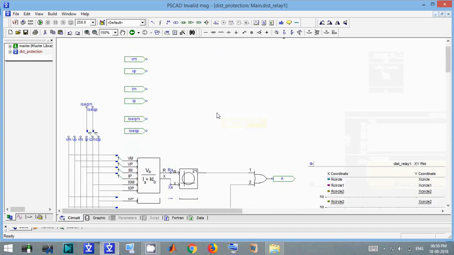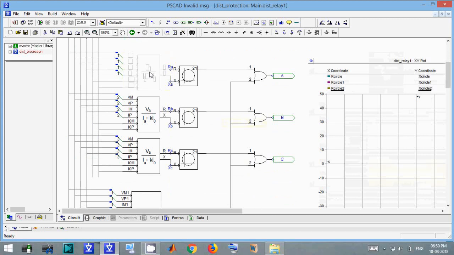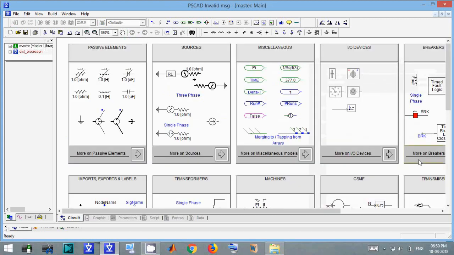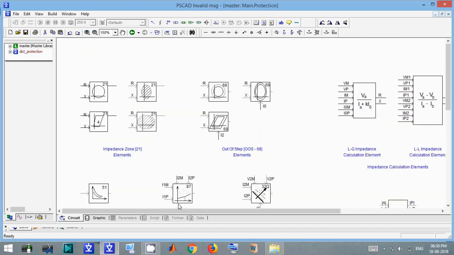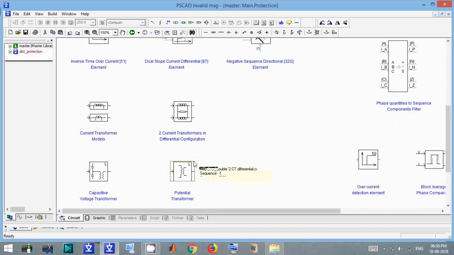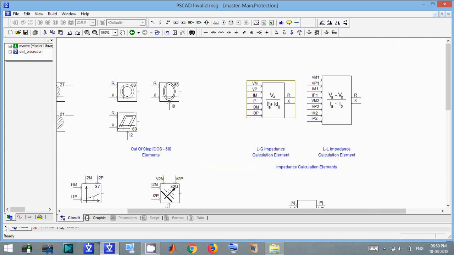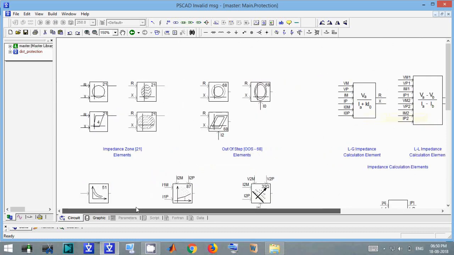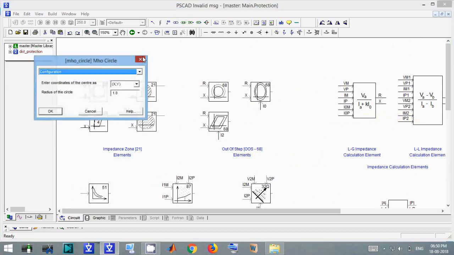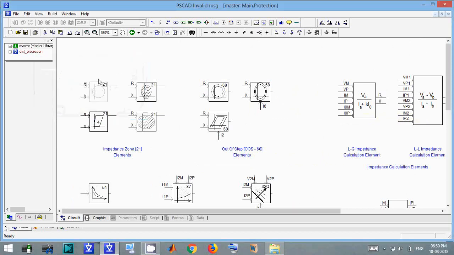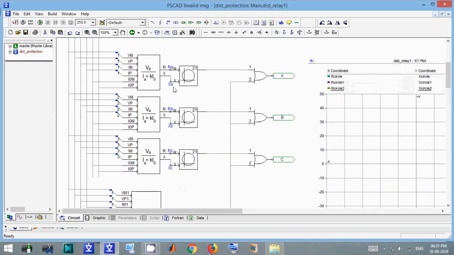Now this is the distance relay, where this block is available in the master library, in the protection tab. Here we need this for line to ground fault, and this is for line to line fault. Okay, and we need the distance relay. This is a mho type of relay.